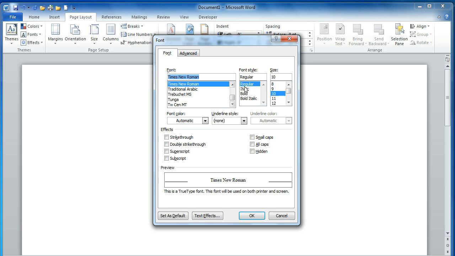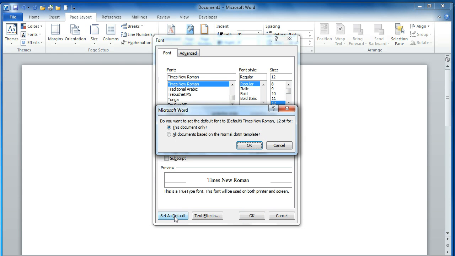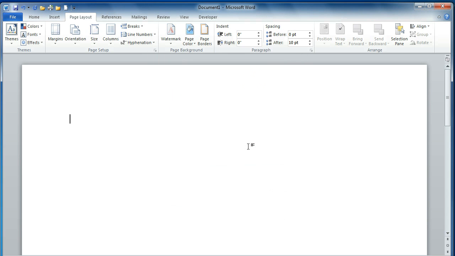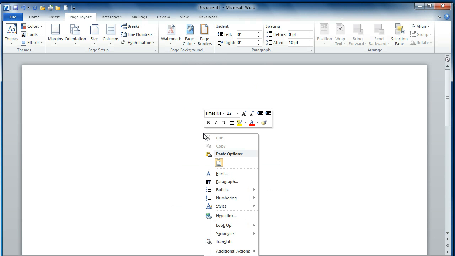Simply click it, keep that at regular, 12 point for your spacing, and then come down here and make sure all these effects boxes are unclicked. You don't want any of that on. And then click Set as Default. All documents based on normal template, absolutely. That'll keep it that way for every document you open up from here on out. So, we've got our margins and our font set up.